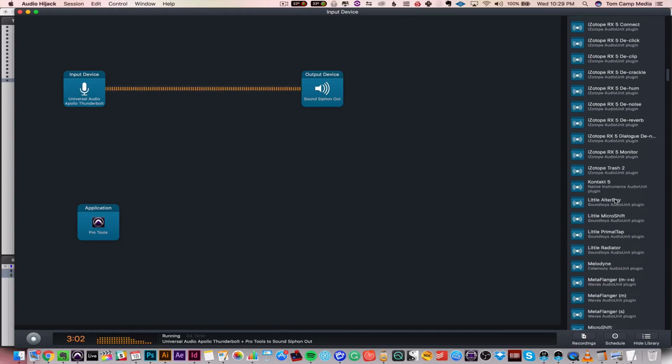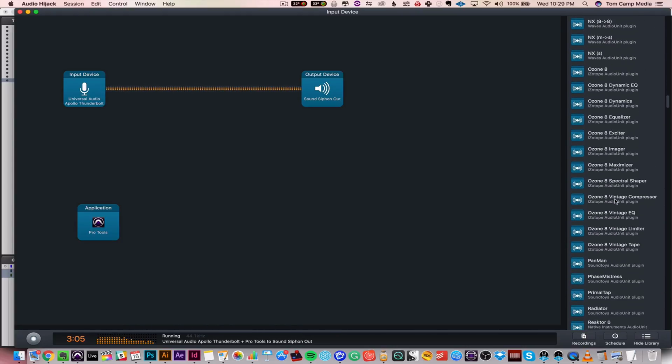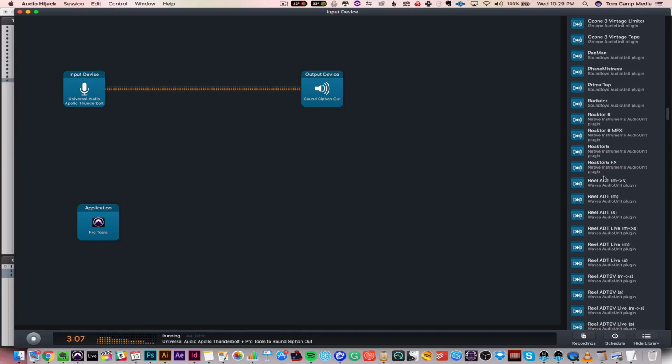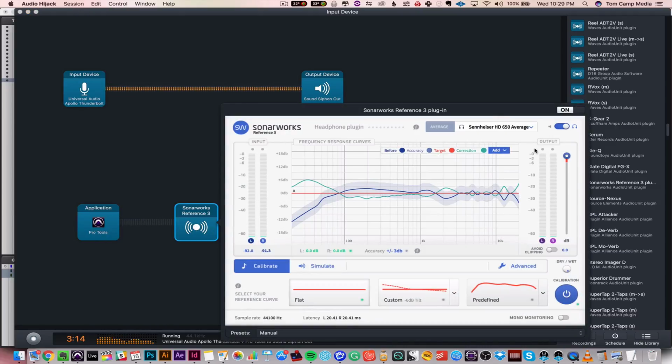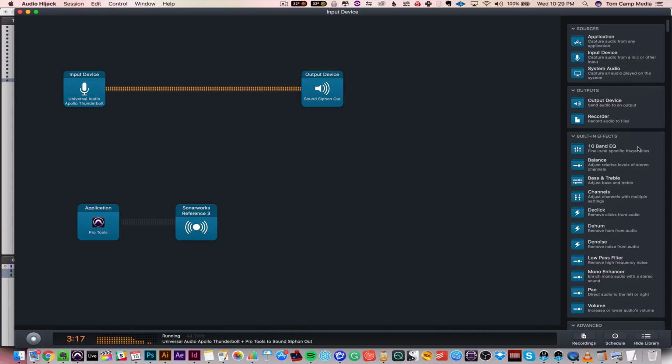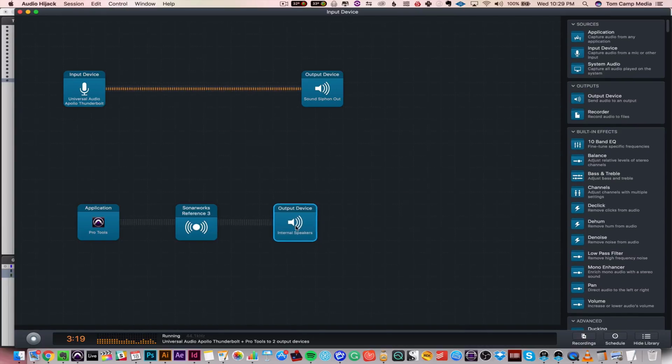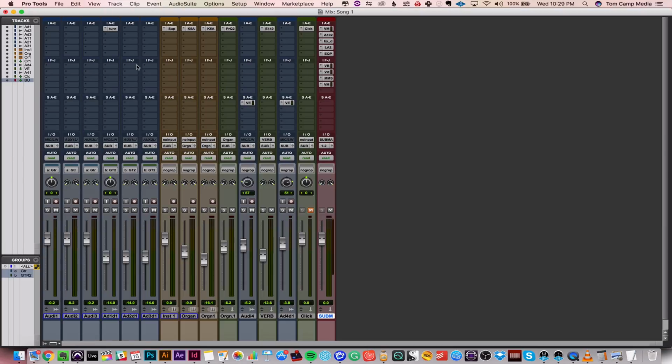Then I'm going to grab my Sonarworks plugin, and all of your plugins are here. I'm putting it after my input, making sure it's turned on, and then I'm grabbing my output. I'm selecting my output device, and there we go. Essentially it's no different than thinking about this in the Pro Tools world. You're just moving digital cables all over the place. If you can visualize that, it helps.